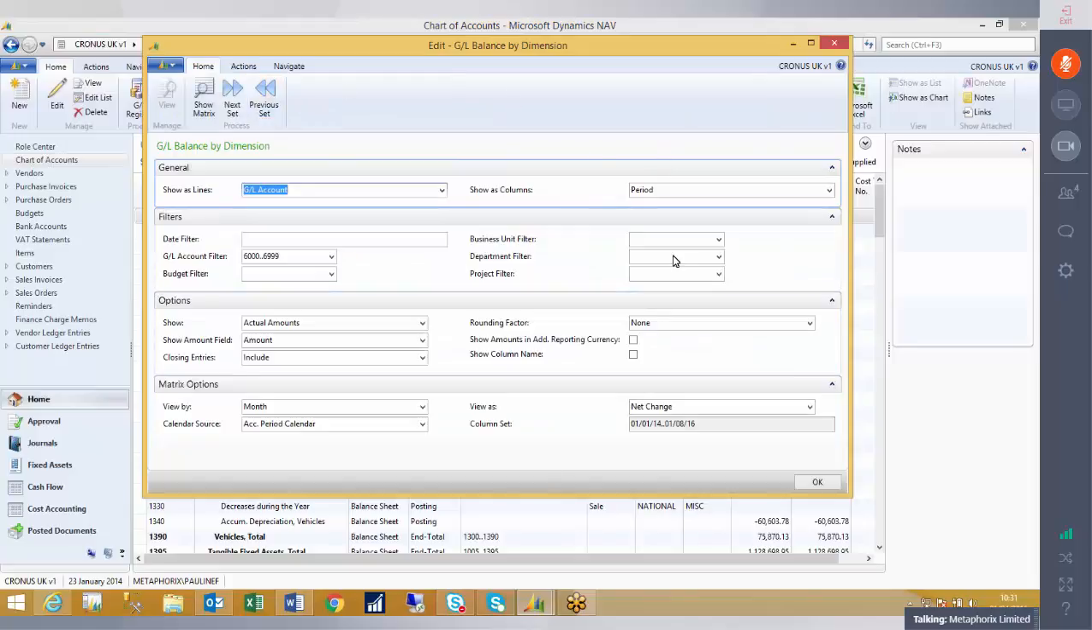So we're presented with some fast tabs so that we can pull in some information that we want. How do we want to see it? What do we want to show on the lines? And what do we want to show across as the columns? We can pop in a date filter. So for this database, believe it or not, I'm going to be using 2013 because it is the 2013 database. Okay. For my GL account filter, I'm actually going to use my expense codes.